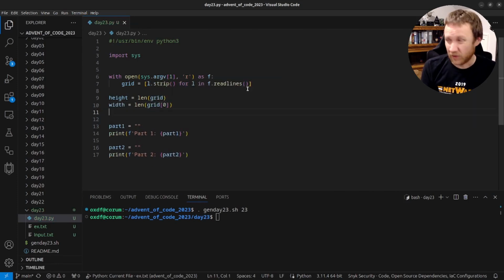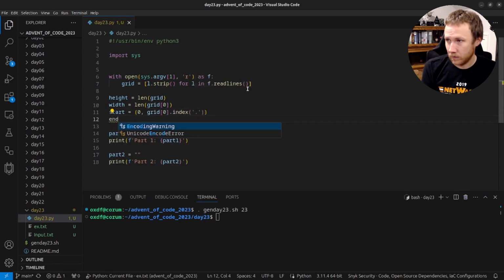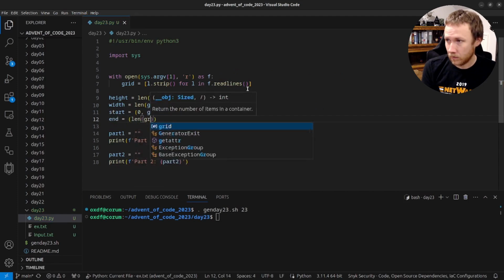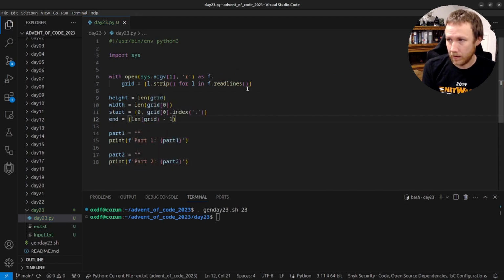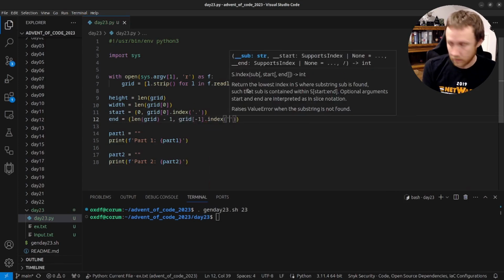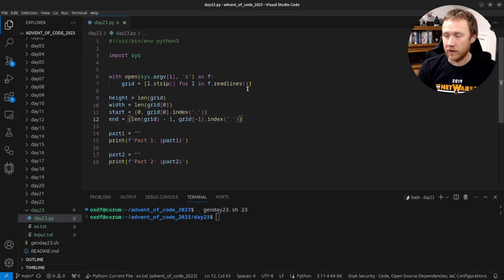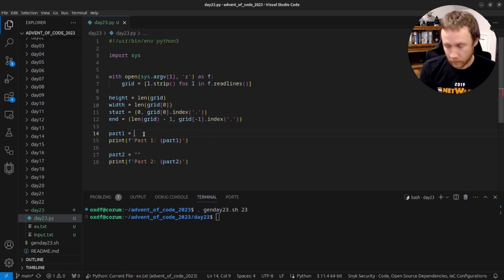All right, so we want the starting point, which is going to be equal to 0, because we know we're on the 0th row, and grid 0 .index of dot. And end is going to be similar. It's going to be len grid minus 1, bottom row, and then grid -1 .index of dot. So we have our start and end points. We can check those real quick.